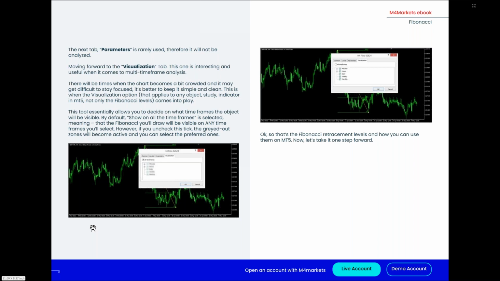But moving forward to the visualization tab, this one's interesting and it's useful when it comes to multi-time frame analysis. So when it comes to multi-time frame analysis, you're able to analyze a Fibonacci on any kind of time frame that you like. Now, some don't like this, some find the retracement or the expansion levels on a smaller time frame like the 5 or 15 to just not really be too effective, so they prefer higher time frames. If you're a scalper, you can try it out and see if it works for you.